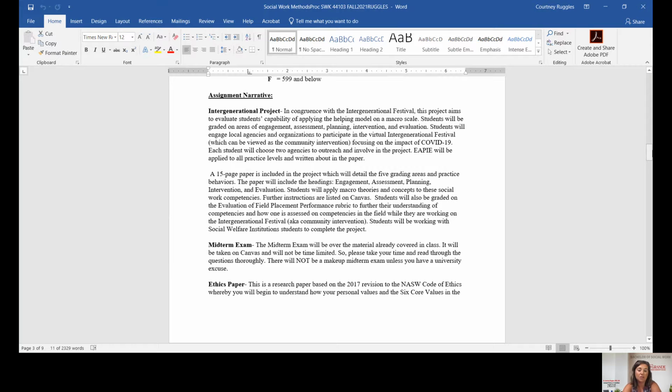So the intergenerational project, in congruence with the intergenerational festival, this project aims to evaluate students' capability of applying the helping model on a macro scale. Students will be graded on areas of engagement, assessment, planning, intervention, and evaluation. Students will engage with local agencies and organizations to participate. Now, this is the virtual intergenerational festival, but I don't know if it's going to be virtual yet.